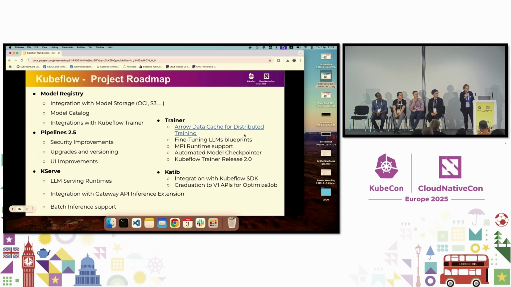This is the roadmap, just really quick. Again, we are looking into many things, from GenAI inference support in KServe, to the trainer, user experience, pipeline security upgrades, and continuing to increase the experience, and also storage integration for Model Registry.